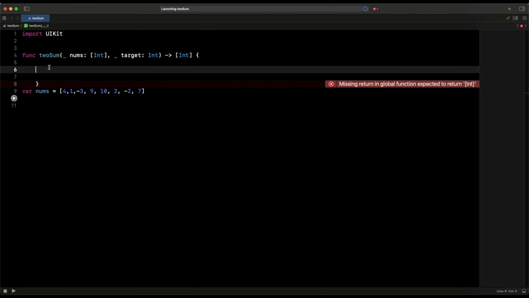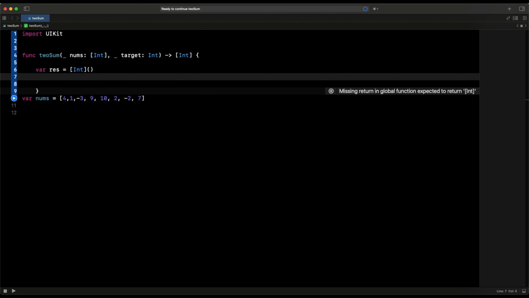So we have our code here, and what we want to do is we first create the result array, and we could call this something like res, and this is going to be an array of integers. So we come here and say int, make it empty like so. And then we have our dictionary, and that's what you're going to return, right?